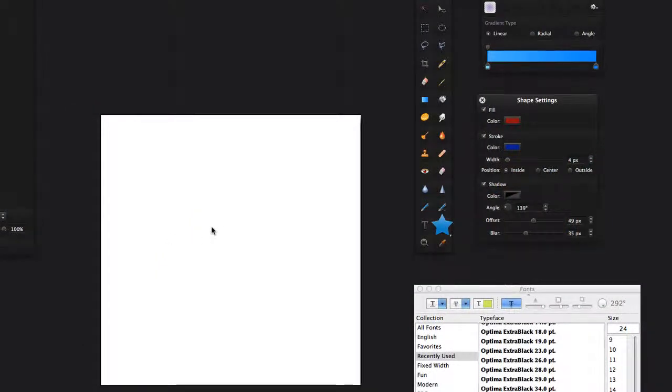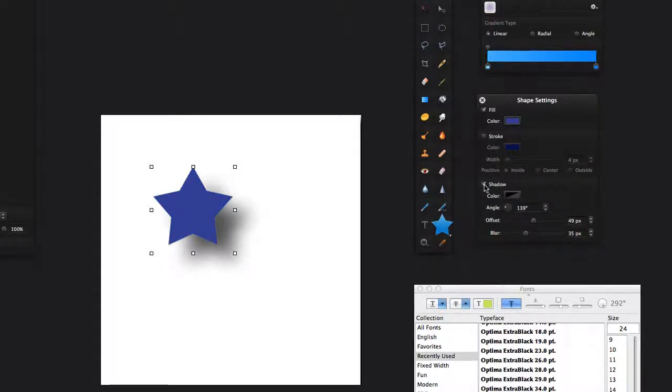So this time what we're going to do, we're going to have a shape in there. So we're going to start off with a star. And we can change the colour of our star. And let's have a dark blue in there. And let's get rid of the stroke first of all. We'll put a stroke in afterwards if we wish. And we can decide whether we want a shadow or not.